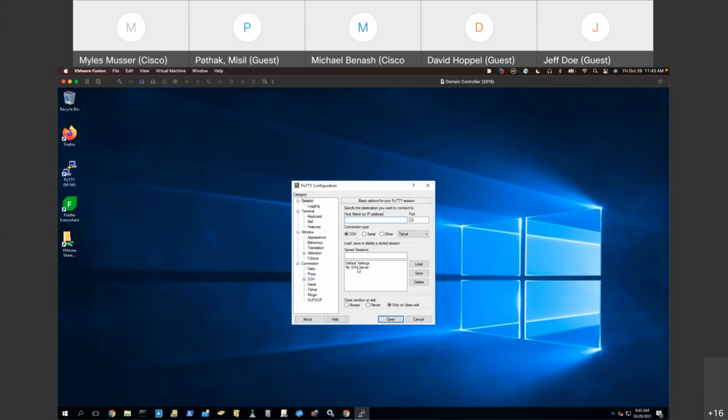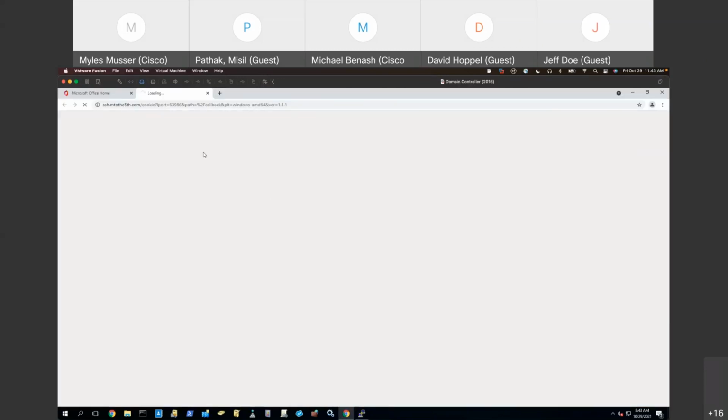I hope this actually works because my actual Linux host broke on me earlier today.